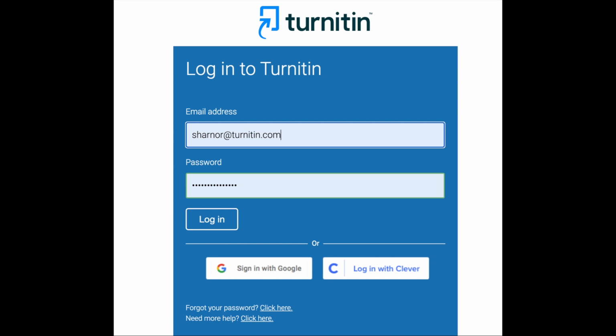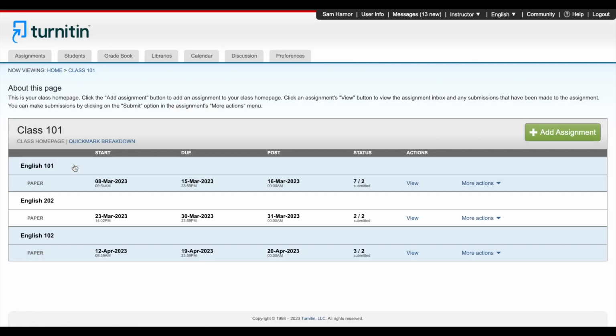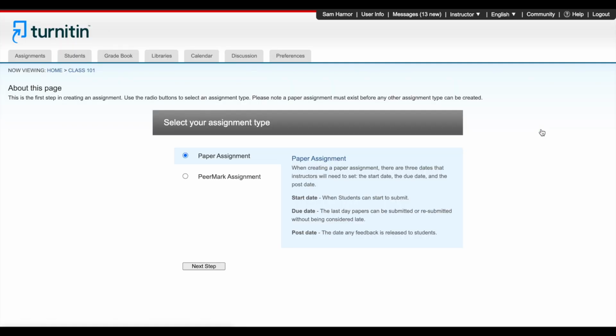So let's log in to our Turnitin account and see where the no repository option is available. Logged into your Turnitin account as an instructor role, navigate to your class, where there you can add an assignment. Click the Add Assignment button.